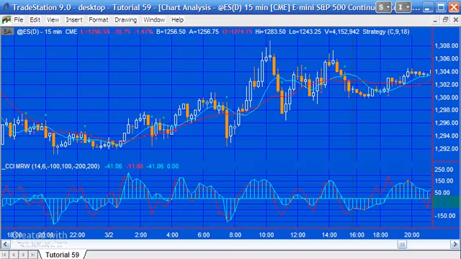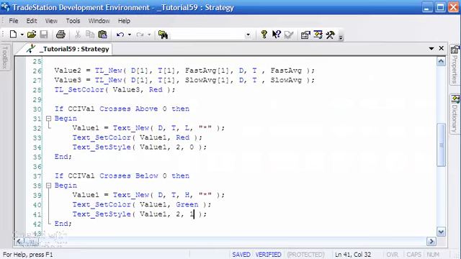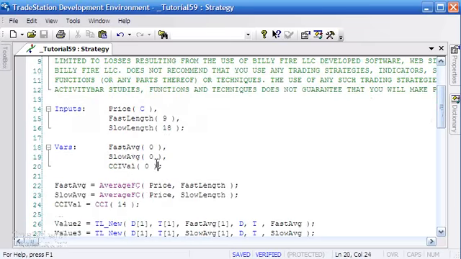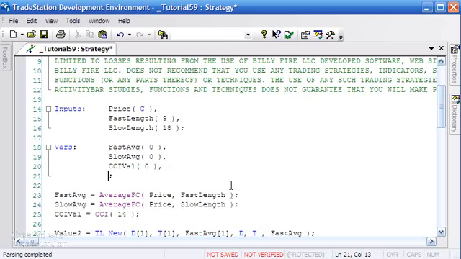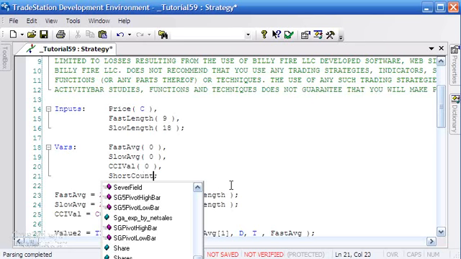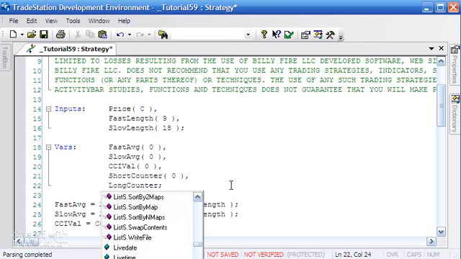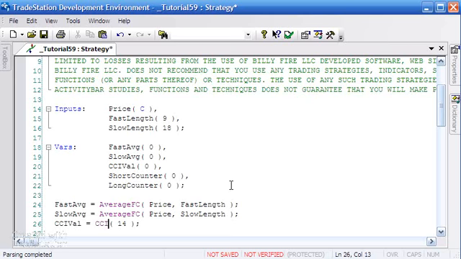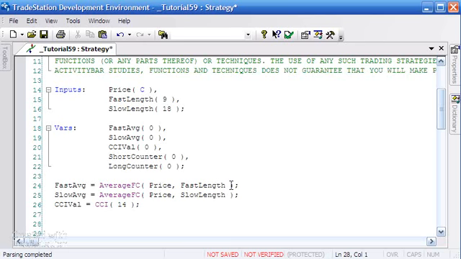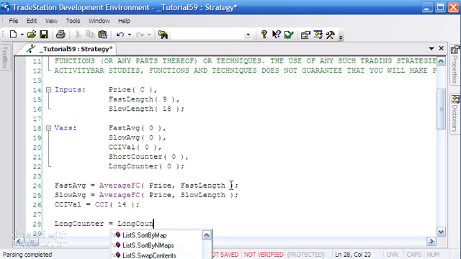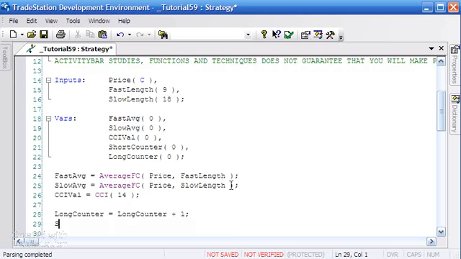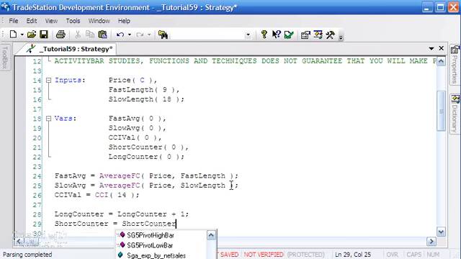Well, let's just go back to the program that we're working on. Okay, so the first thing I'm going to do is create some variables for the short counter and the long counter, and we're going to call those short counter and long counter. And what we're going to do is increment these every single bar, and you might wonder why we're going to do that, but I'll explain in a moment. So we're going to say long counter equals long counter plus 1 and short counter equals short counter plus 1.